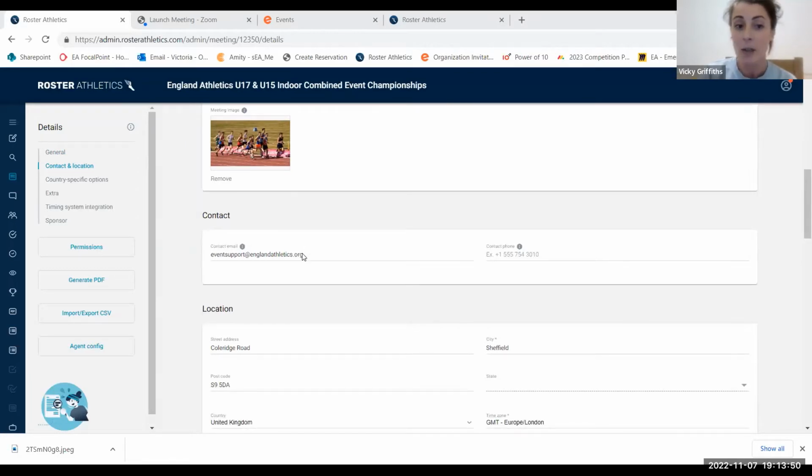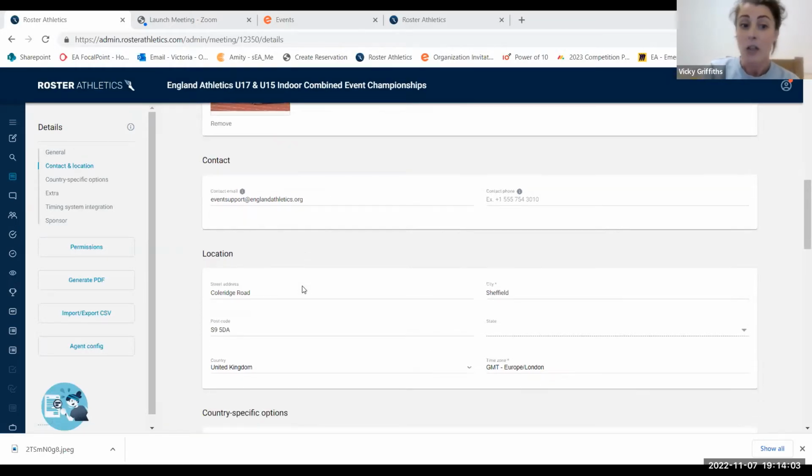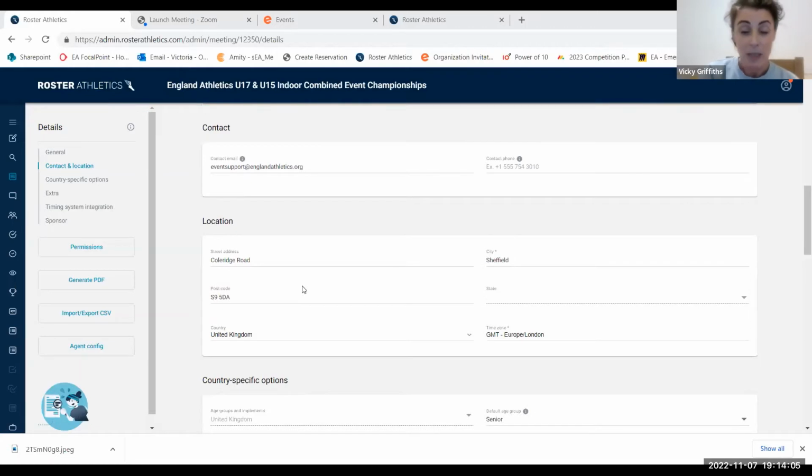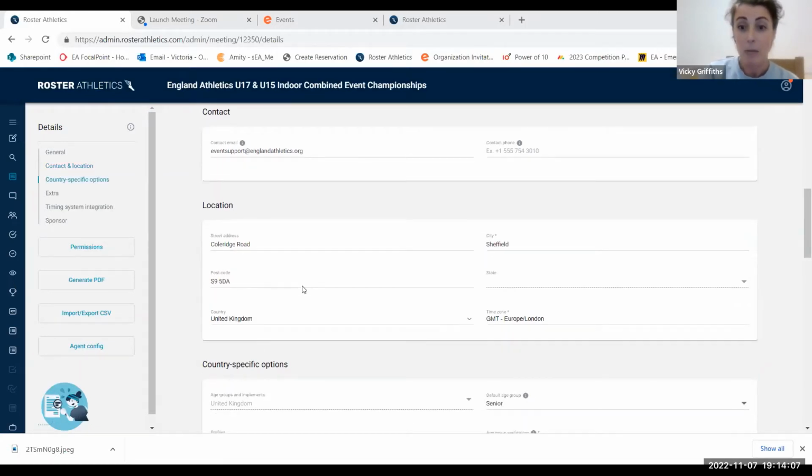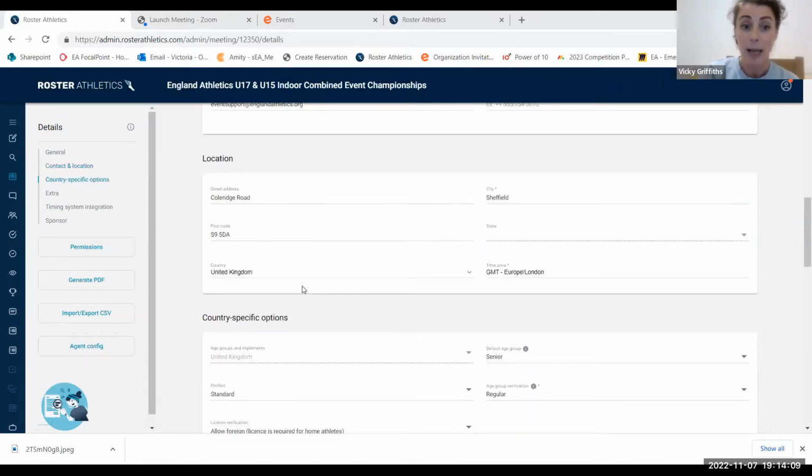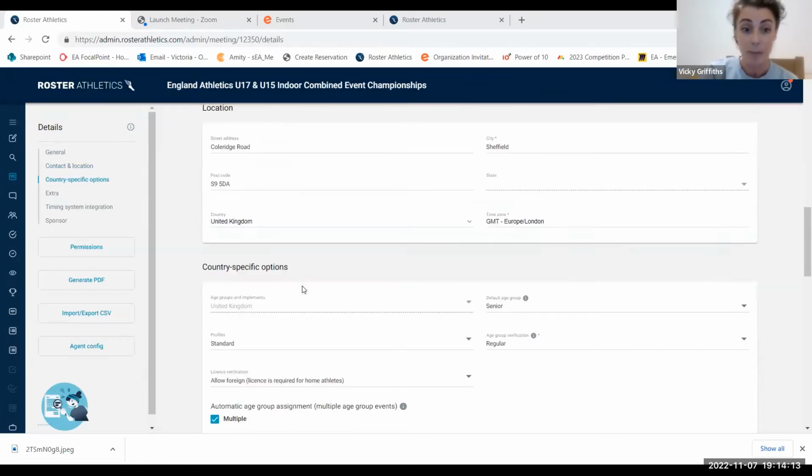Contact information: we have set up a specific email address for inquiries to come through, as opposed to directing it to different members of the team. So again, if you've got that in place already, or it can be anyone's email address. The location of the event is pretty self-explanatory in terms of where it is. Again, that is forward facing, so the athletes can see that when they are registering.